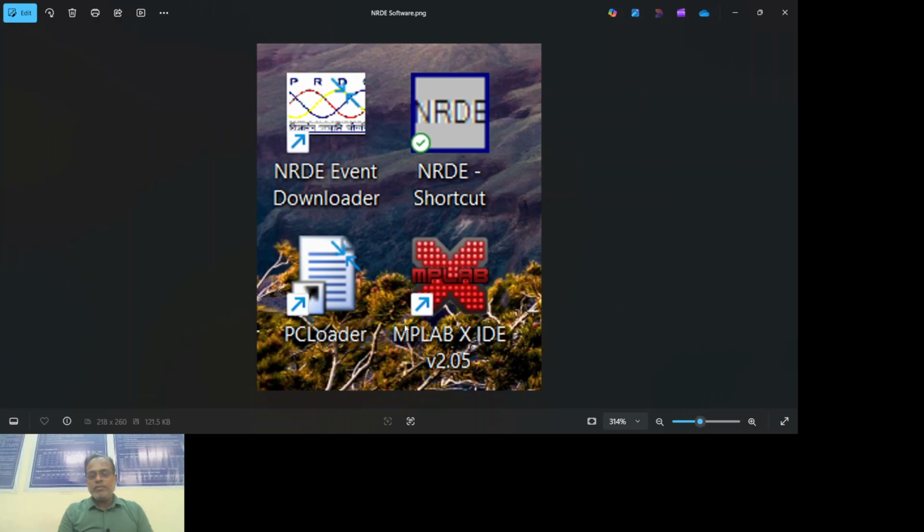First we will start with MPLAB X IDE, the integrated development environment, where the code will be. We'll see the code. The PC loader application then will be used to connect to the NRDE kit to dump the code. And then we'll use NRDE software to create a fault and see the timer. And finally, NRDE event downloader can be used for downloading the various waveforms.